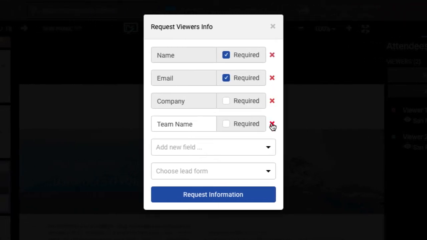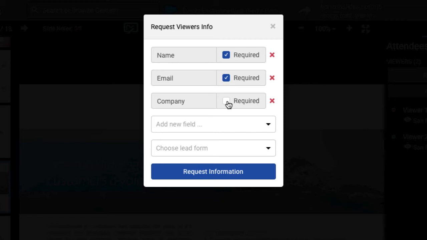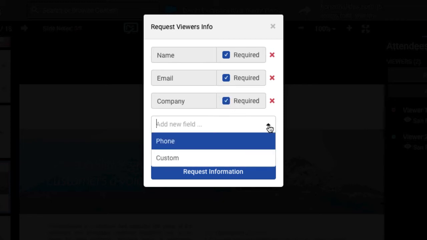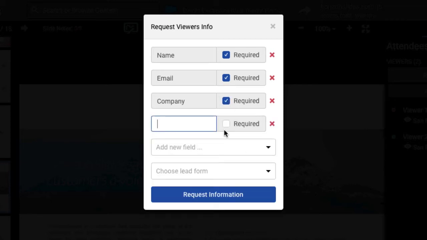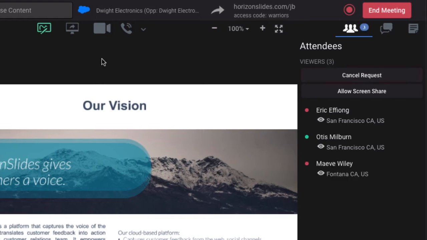Requesting viewer info will prompt viewers to fill out a form that asks for information of your choosing before allowing them to join. Click Request Viewer Info and select or customize a field with the option to require it. You can always cancel the request by clicking the Cancel Request button.